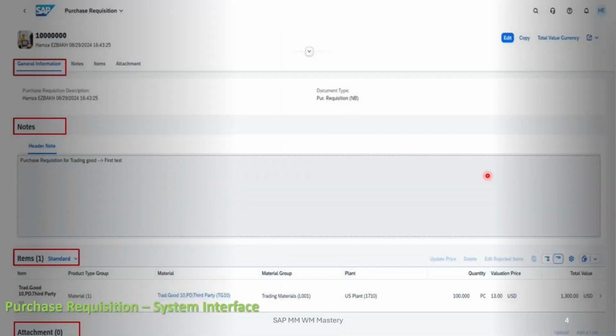Here I am just demonstrating the SAP screens. You can see the purchase requisition creation screen, I mean the system interface. These are the header details. In the purchase requisition screen, we have tabs called general information, notes, items, and attachments. In the general information, we need to give some header text, what the PR is for, so what exactly we require. We need to mention some description here.